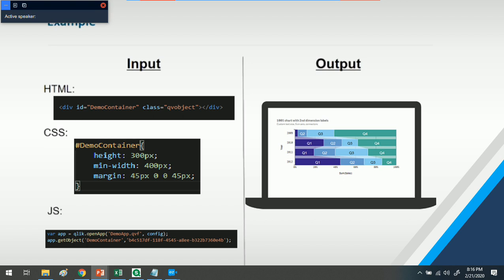I would repeat again. Demo app.qvf is the qvf file from which you want to pull some object, and which object? That object will be given by the object ID, which is this big key, and this object will be placed into the demo container which we have styled in CSS. So this is a simple way of creating a mashup.